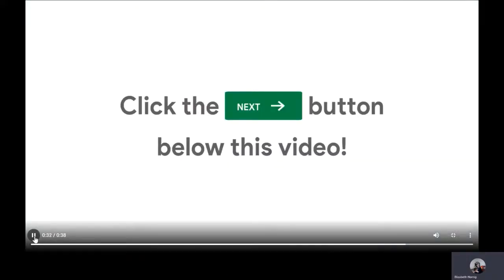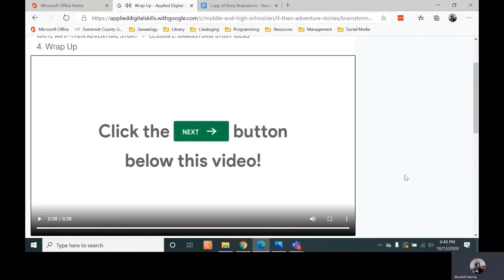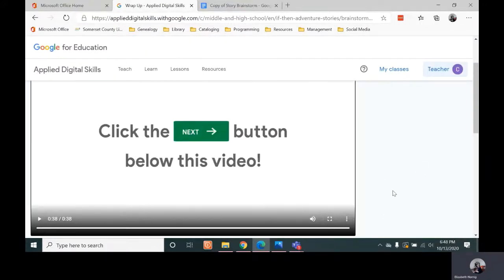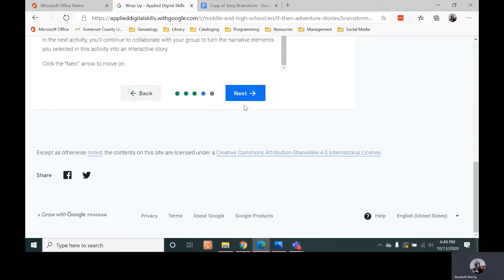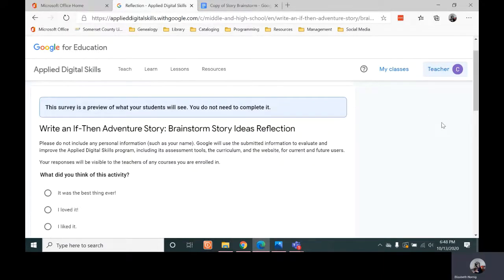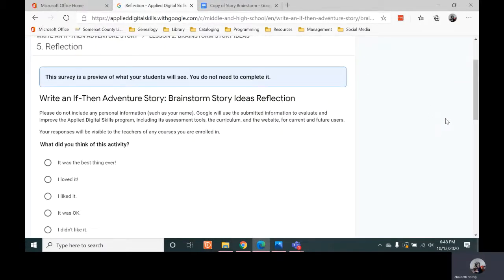In the next activity, you'll continue to collaborate with your group to turn the narrative elements you selected in this activity into an interactive story. Click the next arrow to move on. So continue working with your group, and next time we get together, we'll continue working on creating our if-then adventure story.